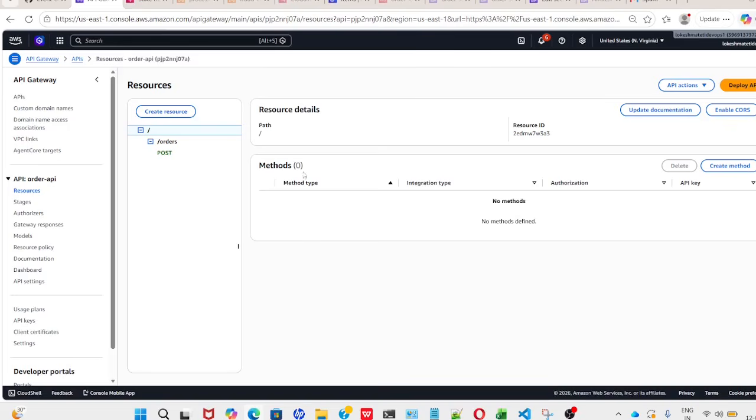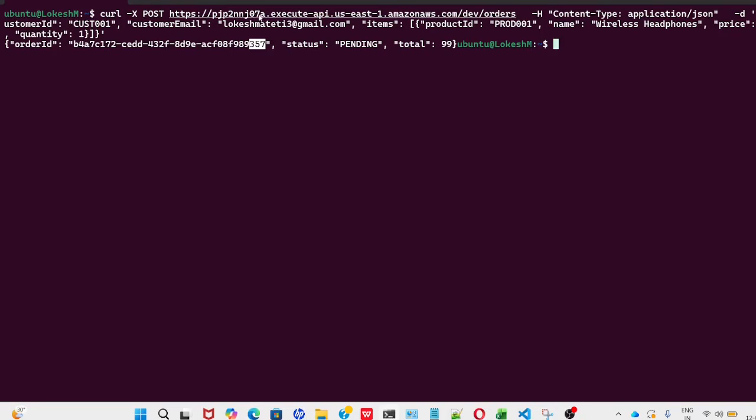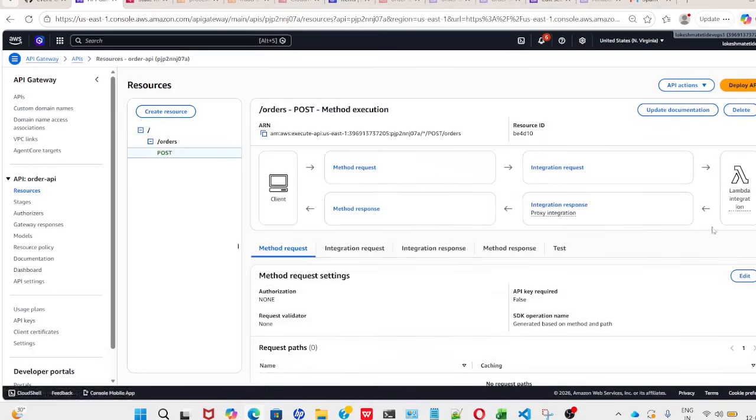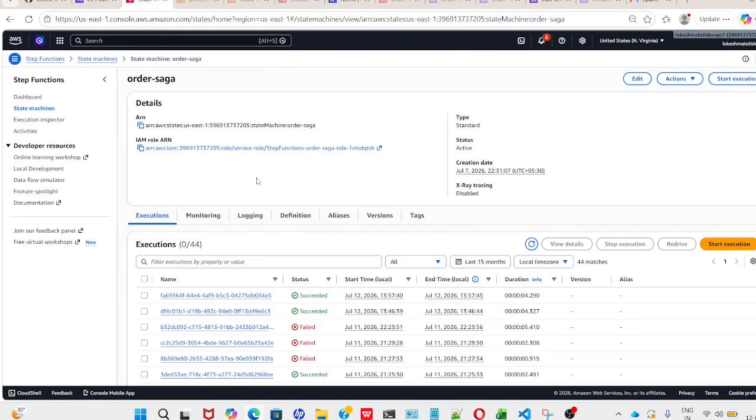So before that, this is the API Gateway which I mentioned, and this is the number which we have triggered now. It is ending with 07A, and orders, and I have placed a POST. This triggers the order processor Lambda, and this order processor Lambda triggers the step functions.